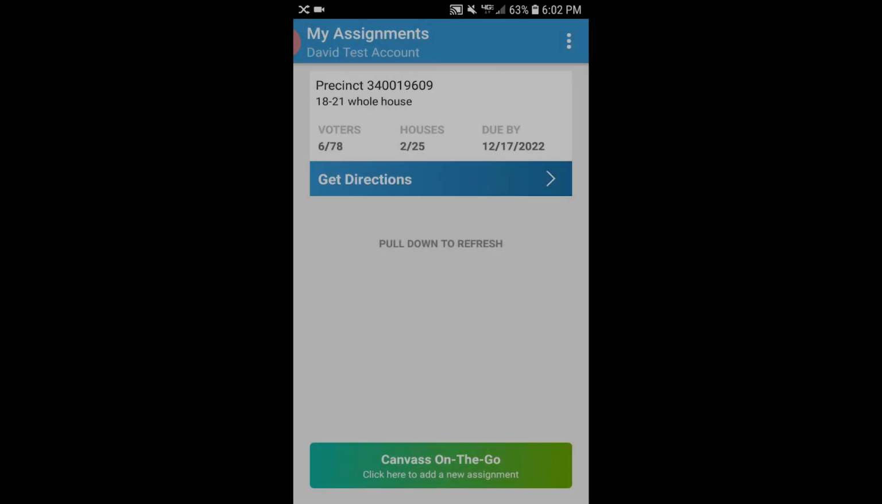As long as your canvassers are connected to a network while canvassing, their data will sync automatically. However, if they are canvassing in airplane mode, they will need to eventually connect to a network in order to sync their data. They can return back to the My Assignments screen and pull down the screen to do a manual sync.